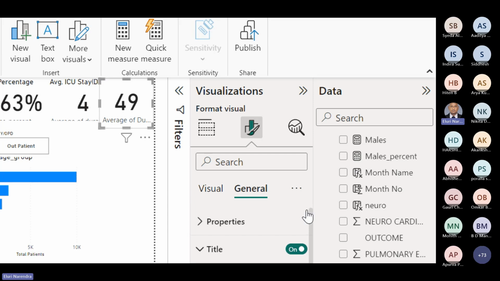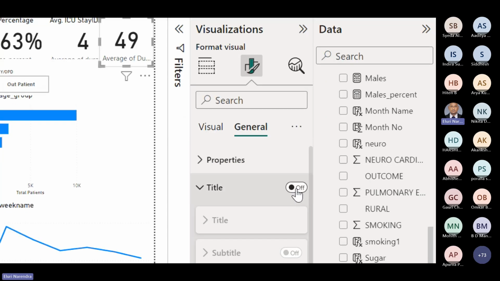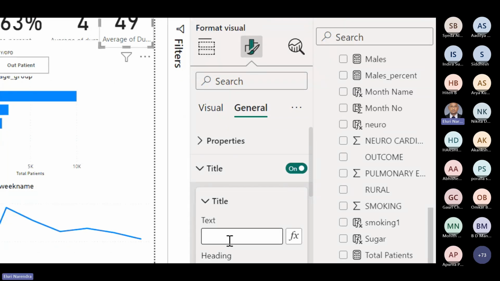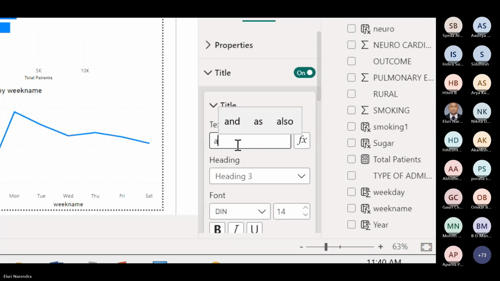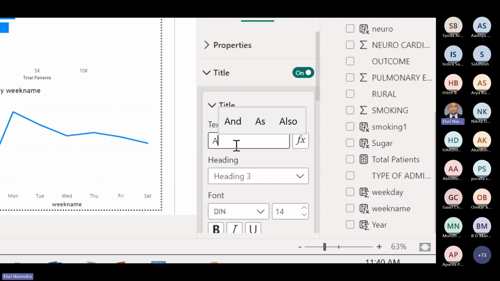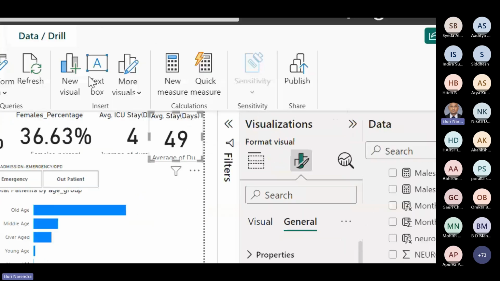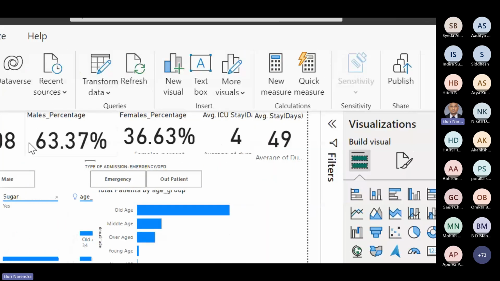Go to title. Make the title on. In the text box, I'm writing average stay, not in ICU but in other rooms. Average stay within brackets days. Close the bracket. Done. Click on any white space. Now you can see all the titles.